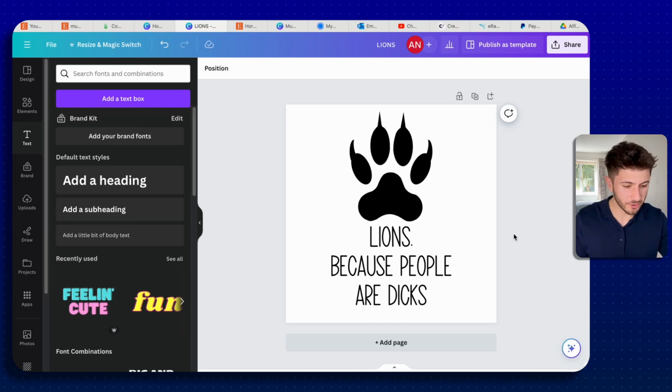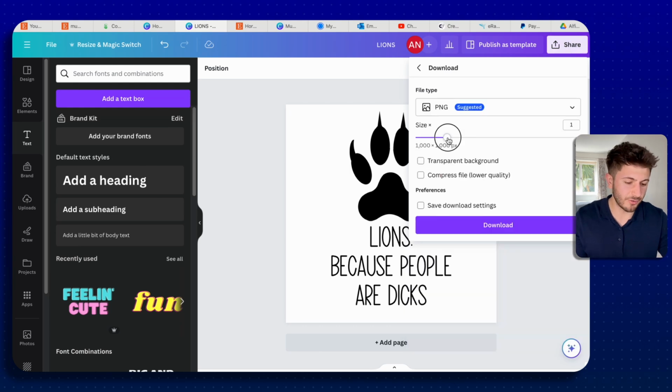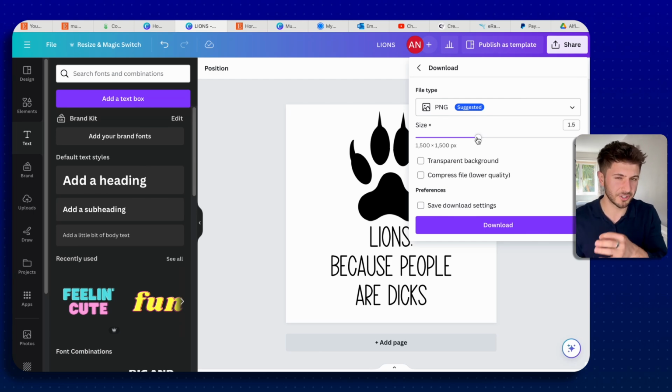And now all I'm gonna do, just go up to hit this share button on the top right. Then you wanna hit download. And then it's just something I like to do. I don't think you really necessarily need to. I just like to improve the size. So increase the size to 1500 by 1500 just for the download. Basically just so it has that extra little bit of crispness and quality when I actually download the image.